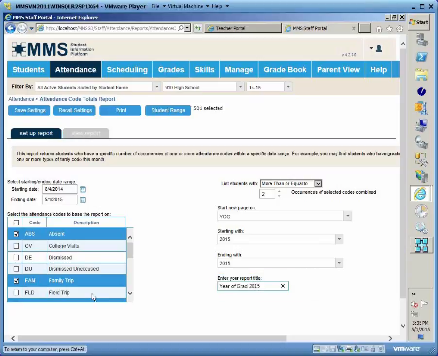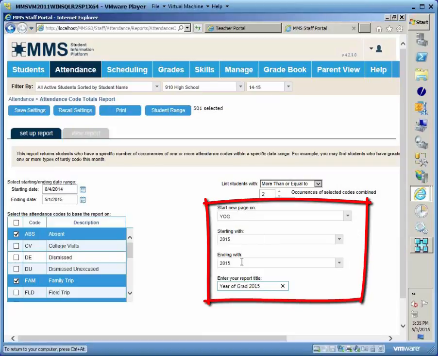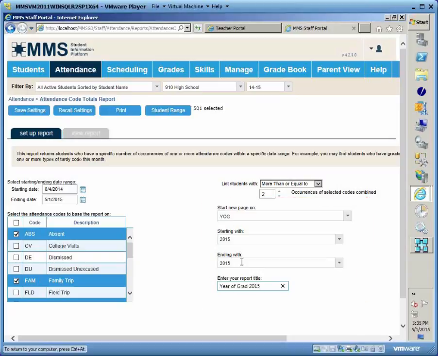So this is all of the setup for the report. It's not very complicated. I have the option of selecting a student range, but by limiting my starting with and ending with to my year of graduation of 2015, those are the only students I'm going to see in my report. If I had stayed with my homeroom option, I could limit my student range to just my seniors, and then my report would break on the list of students per each homeroom. So that is an option.